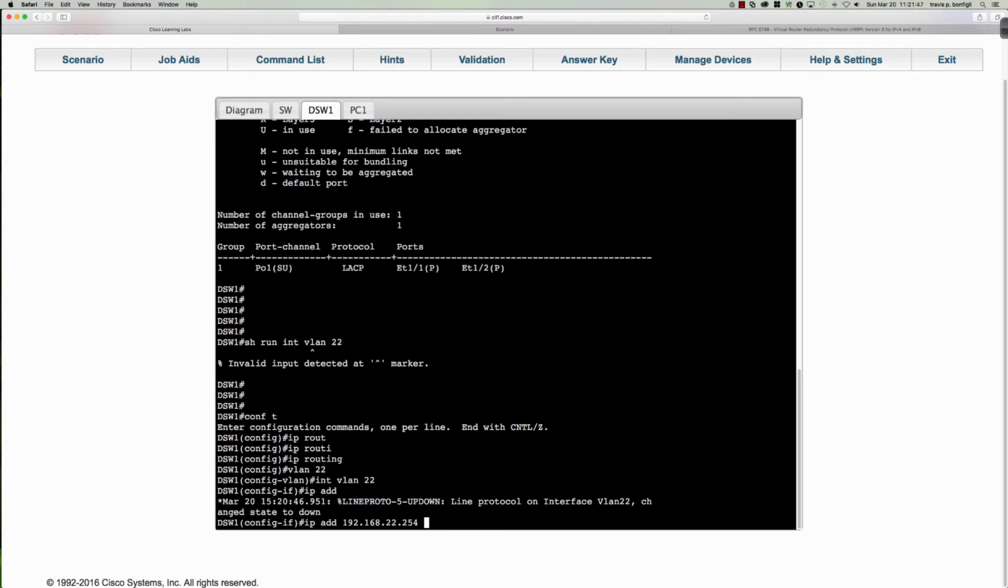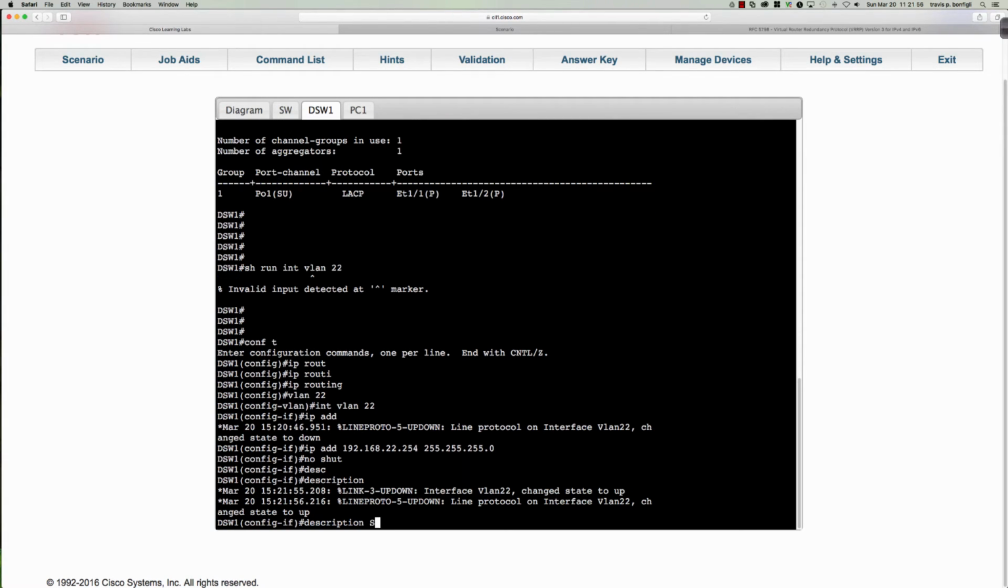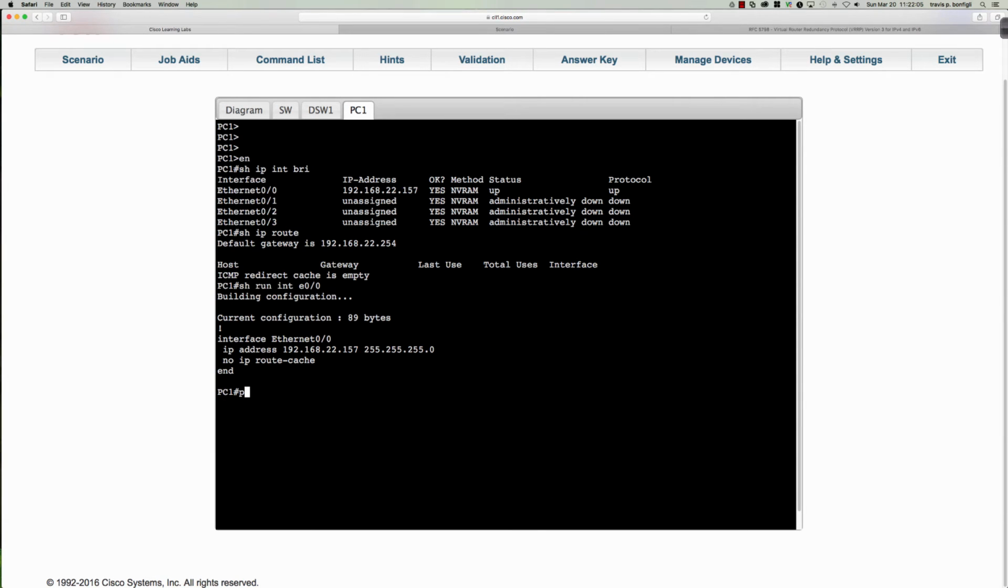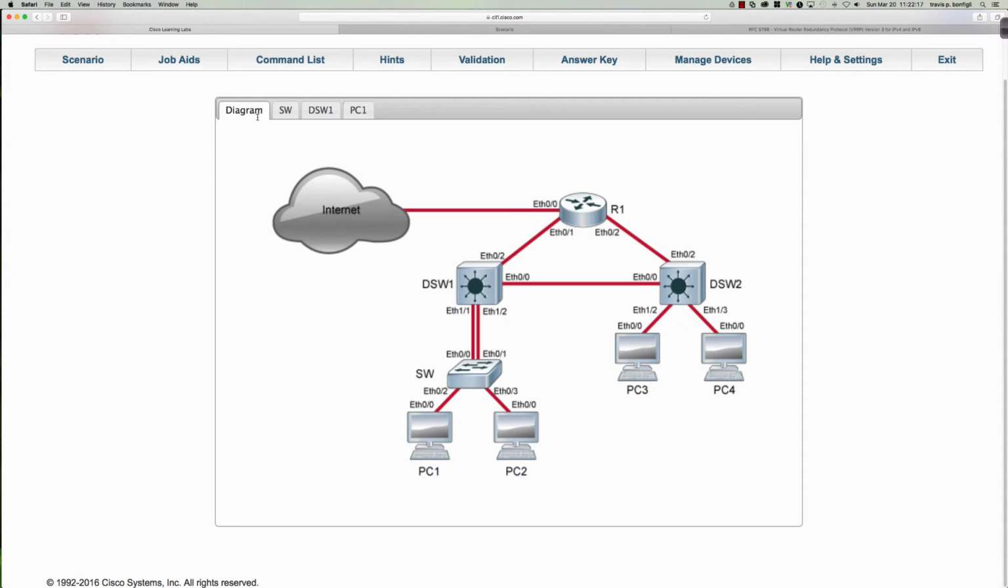So 254, ip address, and then the subnet mask of 255.255.255.0. We're going to say no shut to bring the interface up. Let's throw a description on here and say SVI default gateway for VLAN 22. All right, let's check. Let's come over to PC1 and ping 192.168.22.254. Can I ping the default gateway? I can. Absolutely fantastic.